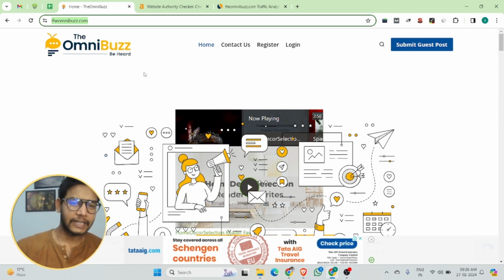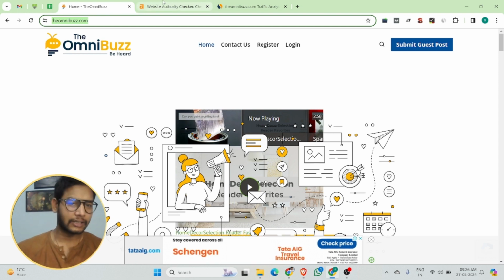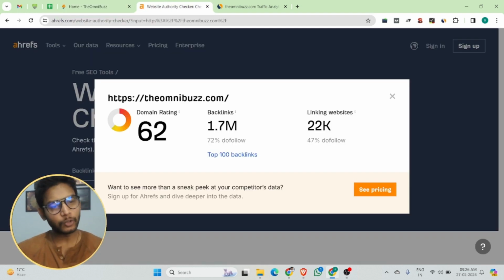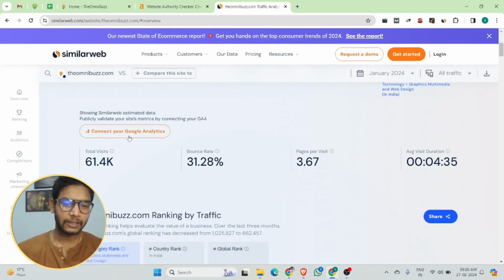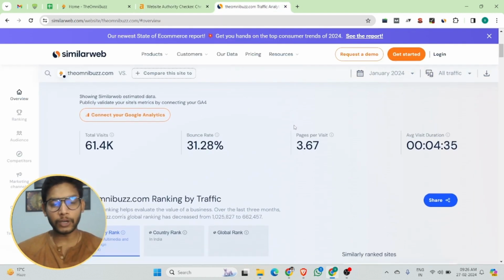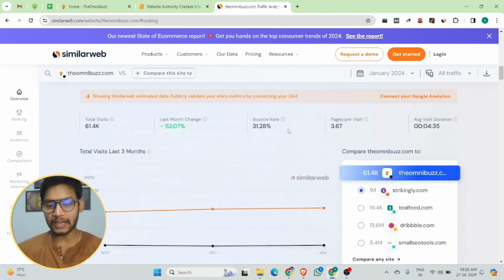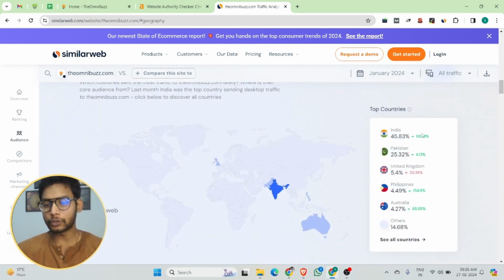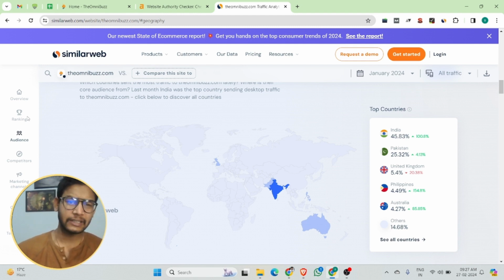This is the dashboard, and now I can show you this website's authority. According to Ahrefs, the domain rating is 62, and according to SimilarWeb, this website has 61.4k total visitors, with traffic mostly from India, Pakistan, UK, Philippines, and Australia. So if you want crawlability and an audience from those countries, you have to publish your article on that website.